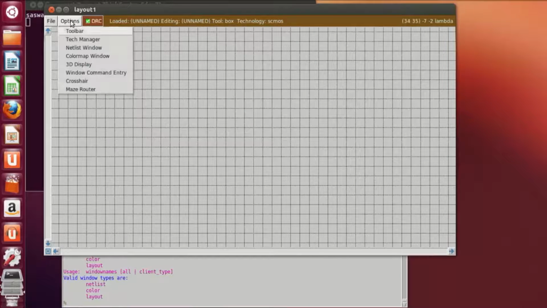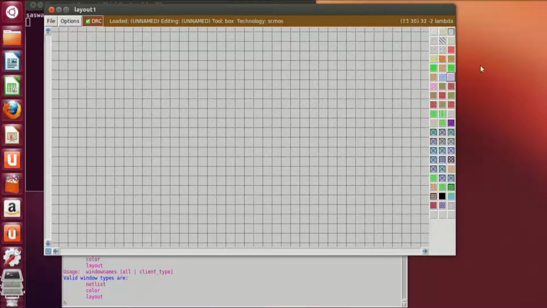Go to options, toolbar, so you can see the P well, N well, P diffusion, N diffusion, metal, and here the PD contact, the ND contact, the N substrate contact and the P substrate contacts.